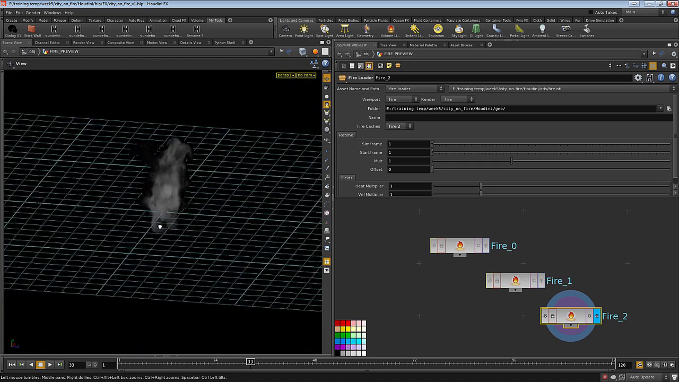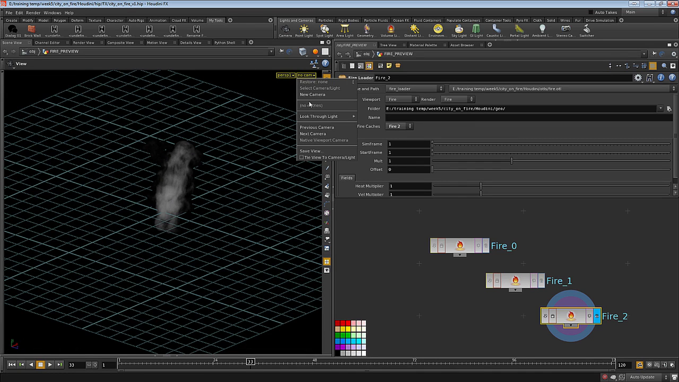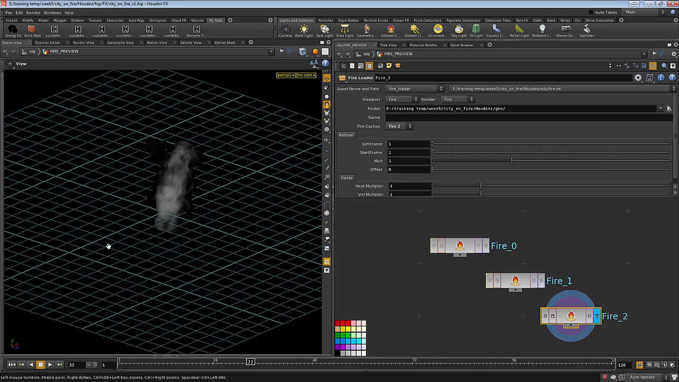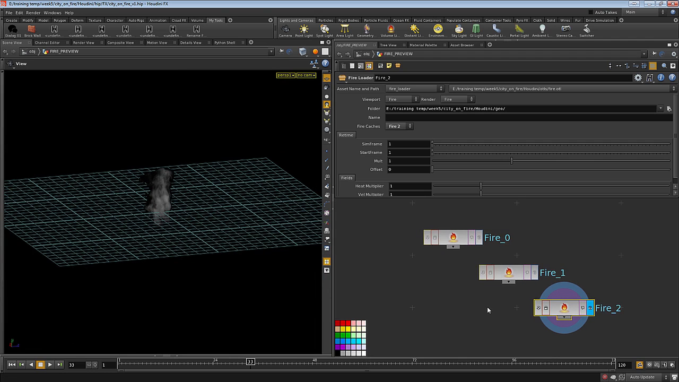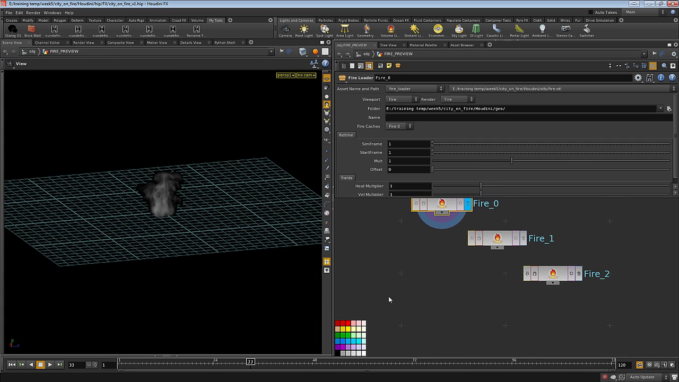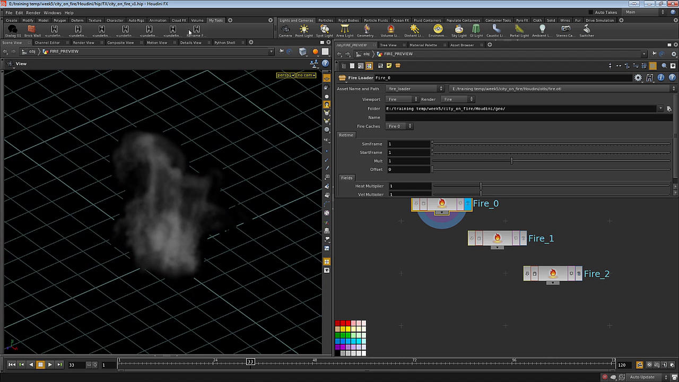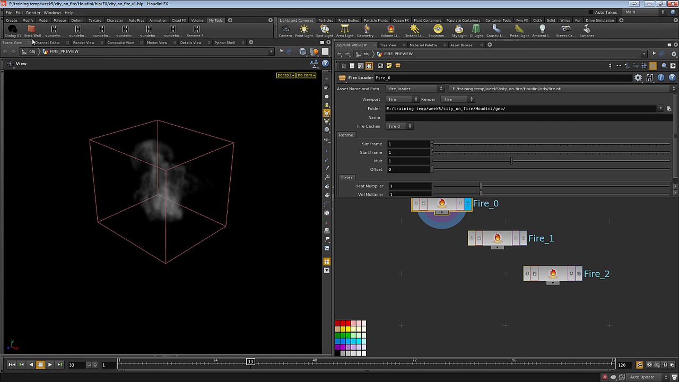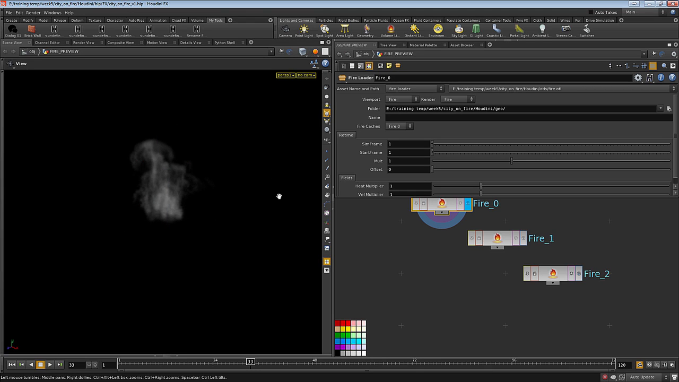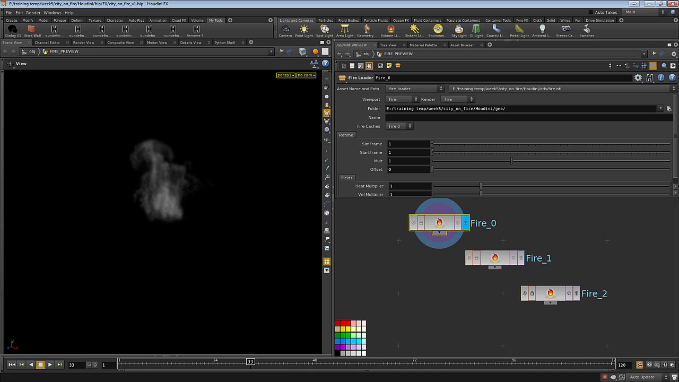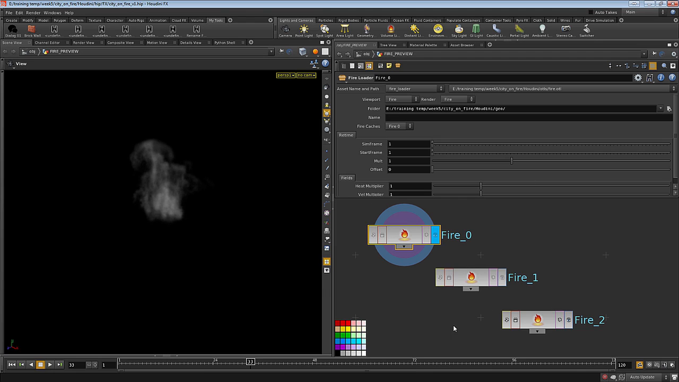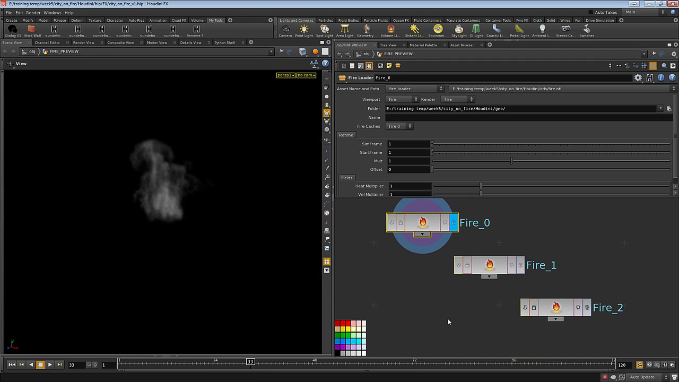Okay, that's just fine. Actually, perspective seems to be wrong, so it doesn't matter for now. I don't like it, so I'm gonna just create a new scene view. There we go. Okay. So save my hip file. I'm going to leave this like this for now.